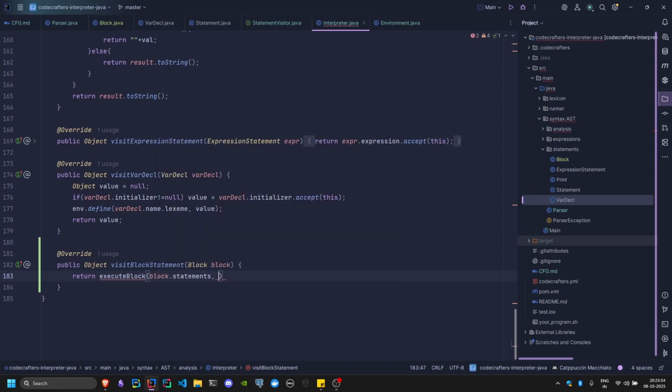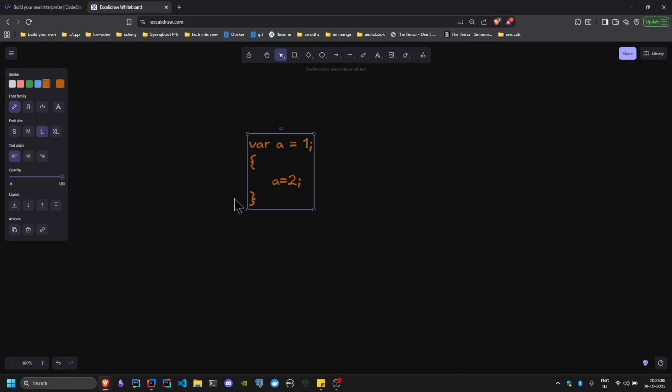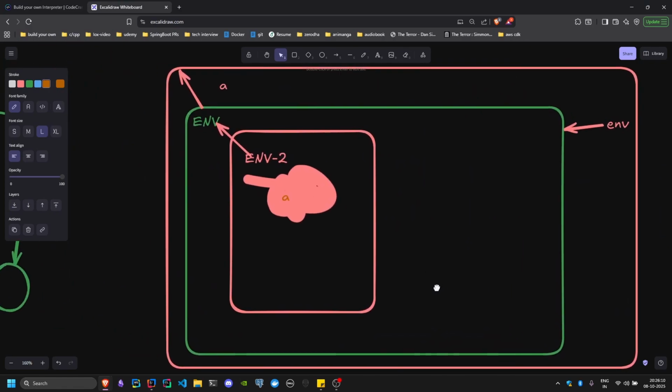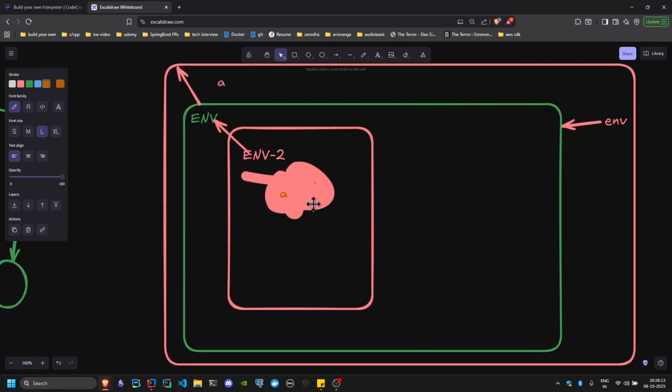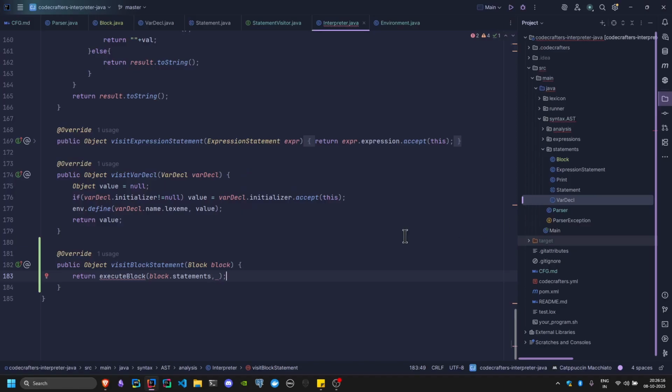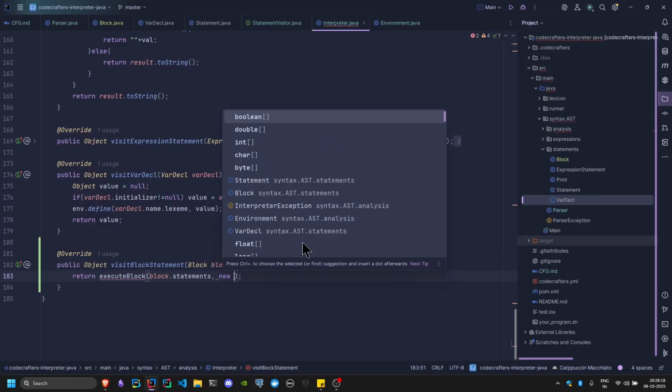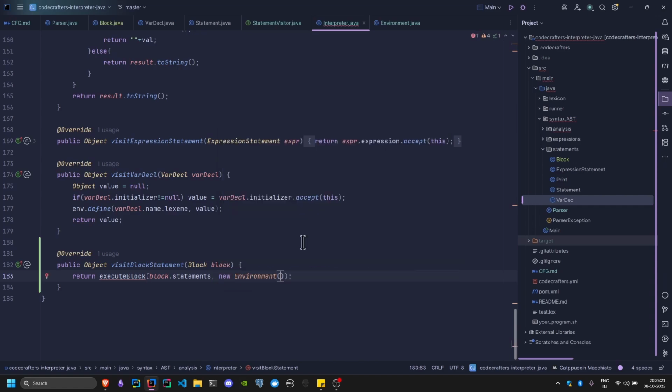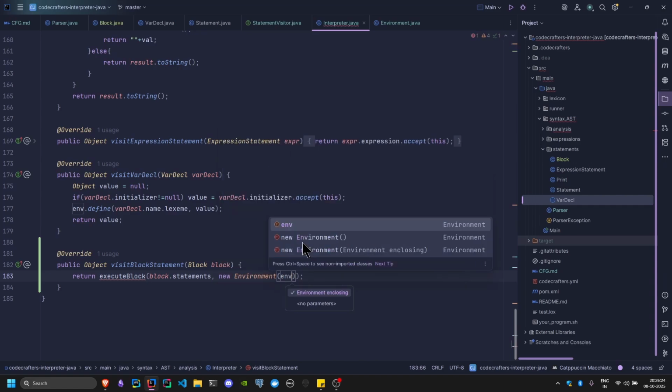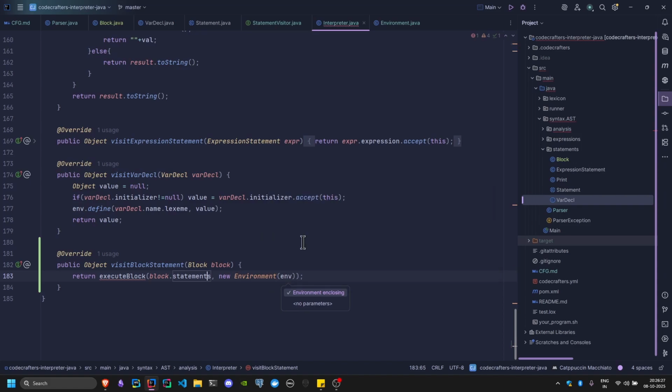And like I told you, whenever we start a new block, in that case, we are creating a new scope. And what do we need to do for a new scope? We need a new environment for every scope that we enter, and that scope should only work on that environment. So I will create the new environment right here, new environment, and I will pass it the enclosing environment into it. And this execute block will be responsible for managing the references to the environment.